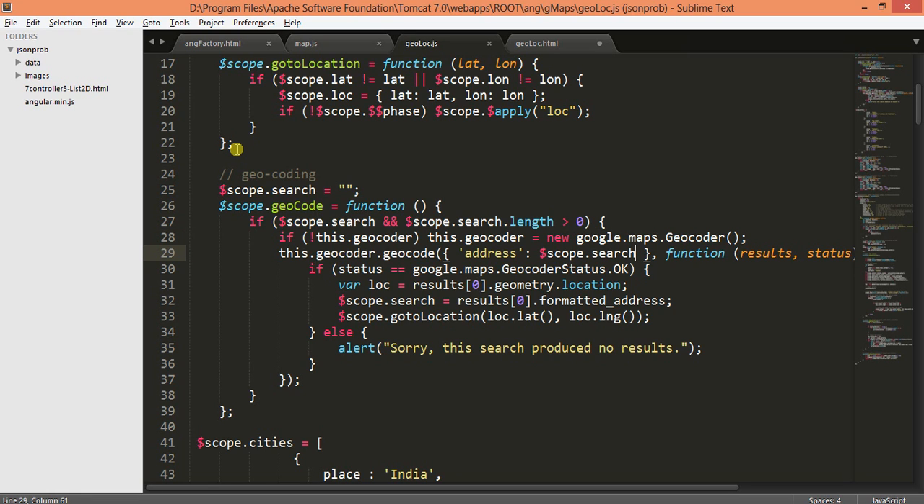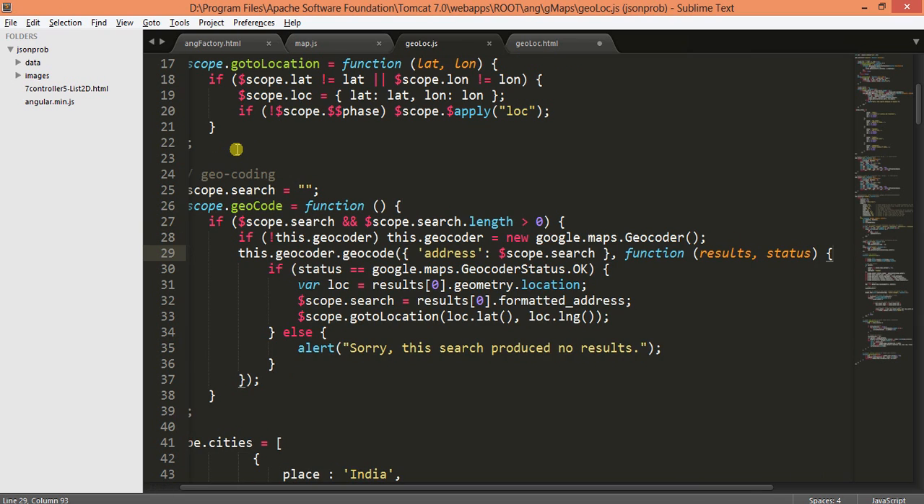And what it does with this geocoder.geocode is pass the search input you have entered within the address parameter. After doing that, the geocode returns two things, results and status, with the callback function. So we just take the status first. Okay, if it is okay, there is a variable called geocoder status okay.